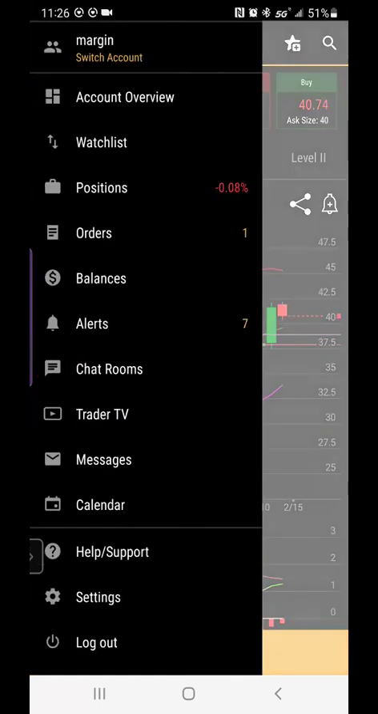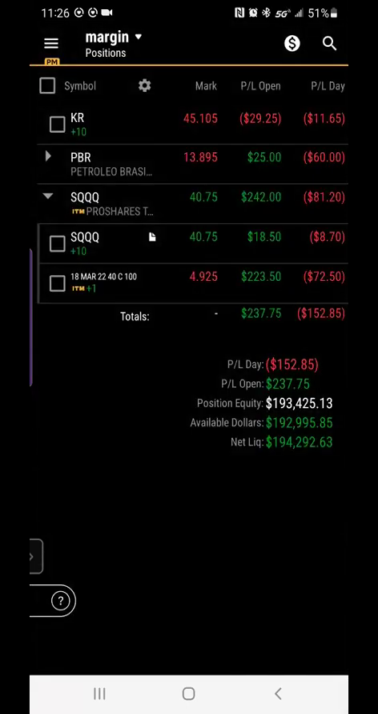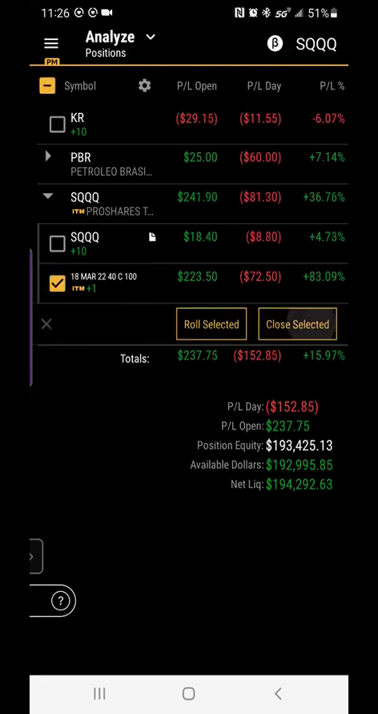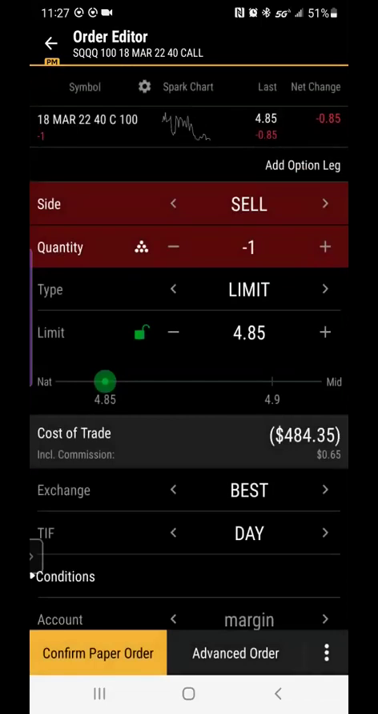Now let us go back and look at the options. For my options, I'm actually 83% up. So now I'm going to use a stop order to lock in my profits. We start the same way: hit the checkbox, hit close selected. Now remember, this is on the options contract, not on the shares. So we have to set our price to be in line with the price on the options contract that we have on SQQQ, not on the share price for SQQQ.